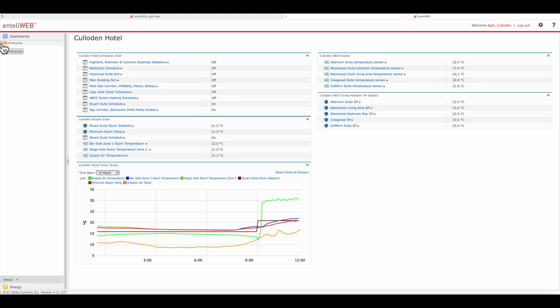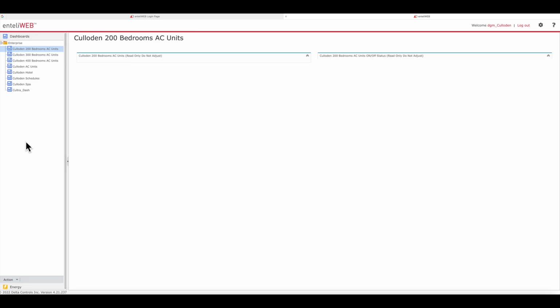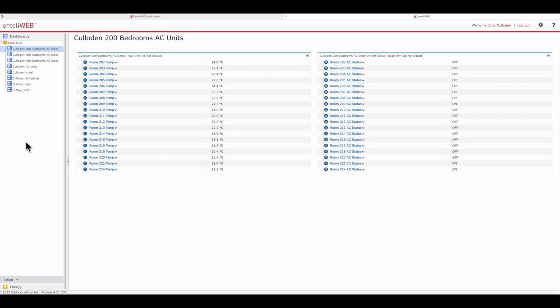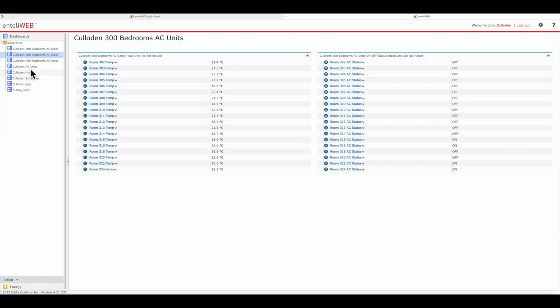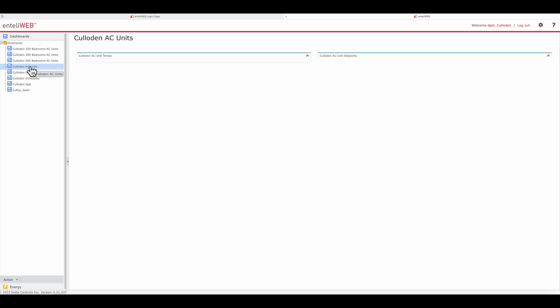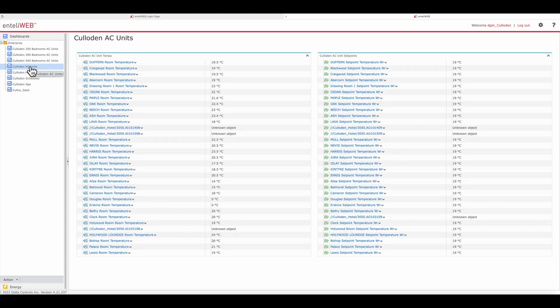Now, see up here on the right, you click on Enterprise and you can go into the 200 bedrooms block and you'll see what the temperatures are in the rooms if you wish to, and what the status is, whether the heating's on or off, AC's on, 200s, 300s, 400s, etc. Culloden AC units. It just lets you see what the AC units are doing. A couple of faulty ones there, which are going to be fixed in the next section.